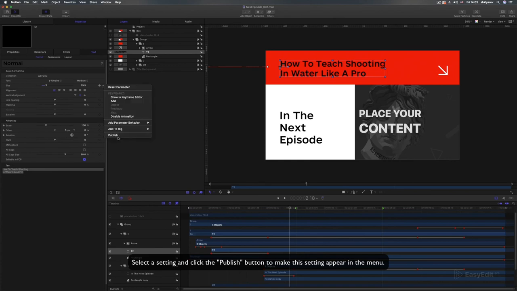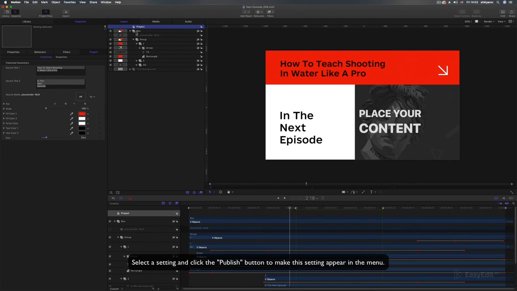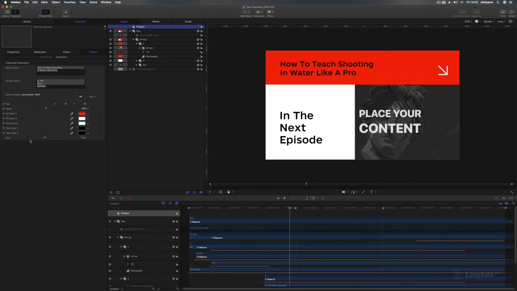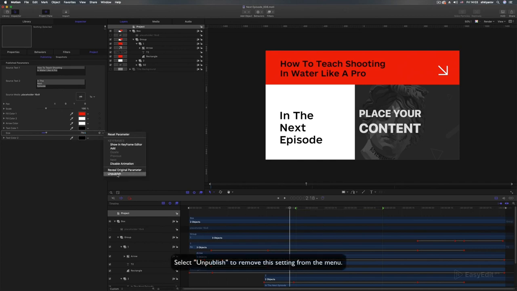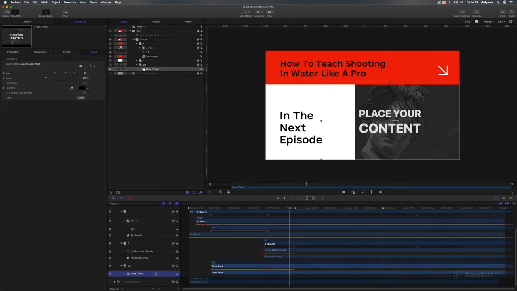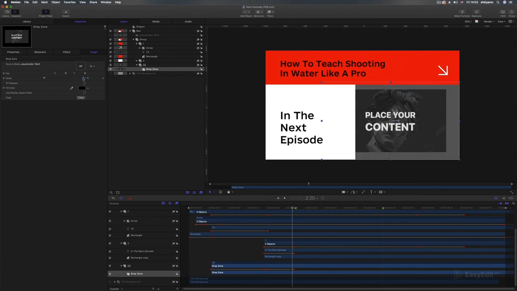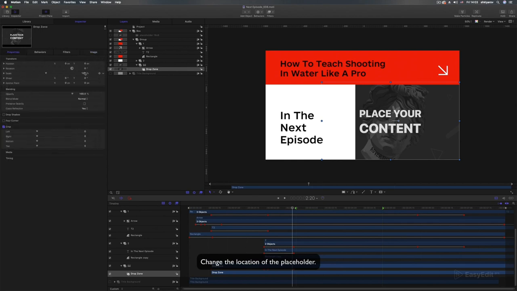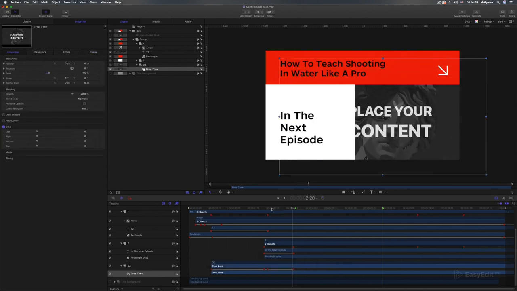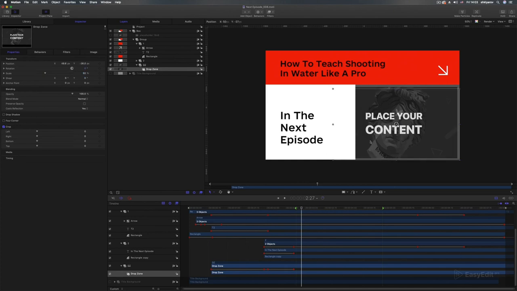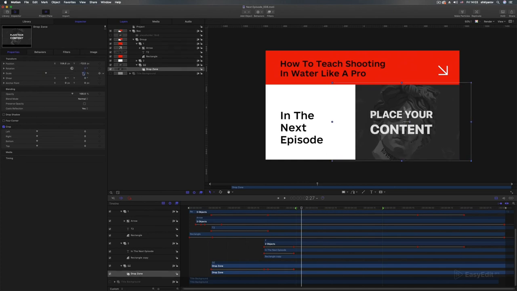Select a setting and click the Publish button to make this setting appear in the menu. Select Unpublish to remove this setting from the menu. Change the location of the placeholder. Go to File, Save.